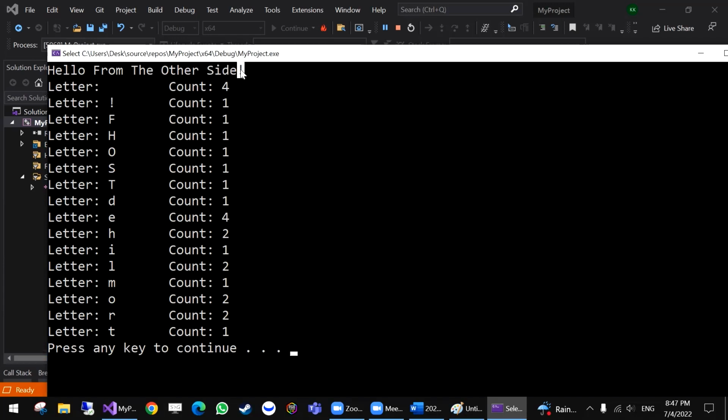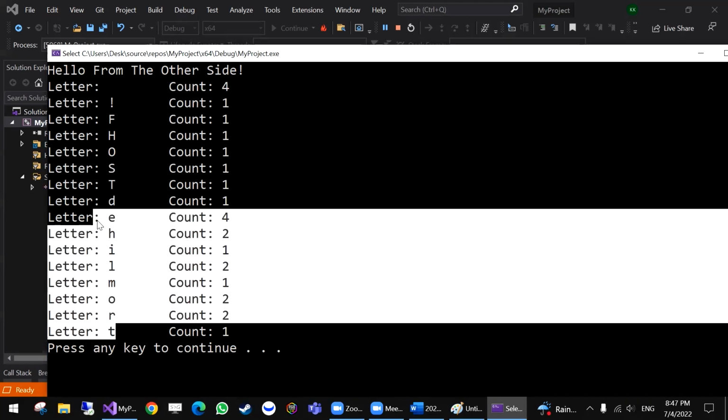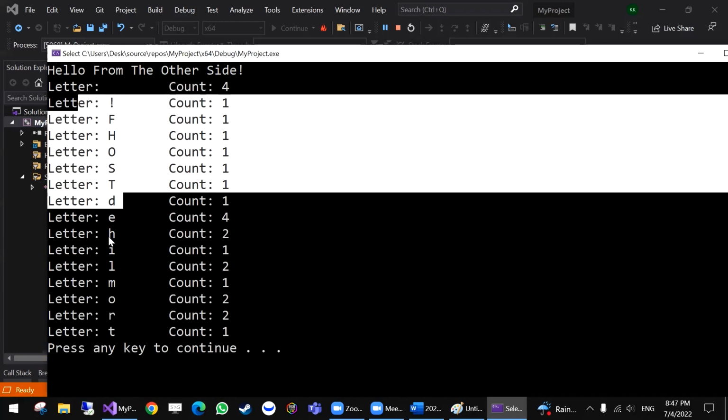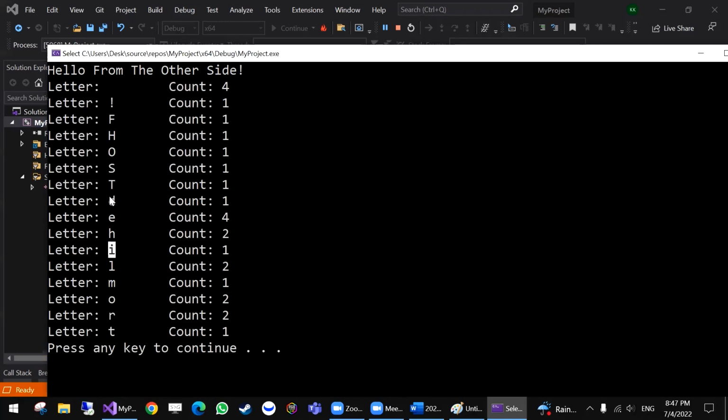It counted the exclamation mark as a character. I only have 1. Letter F, it counted 1, only 1. H is 1, and so on. It also took into consideration that small letters are different than capital letters. For example, do I have anything in common? H, O, O. So letter O, small letter 2 times, capital letter O 1 time.